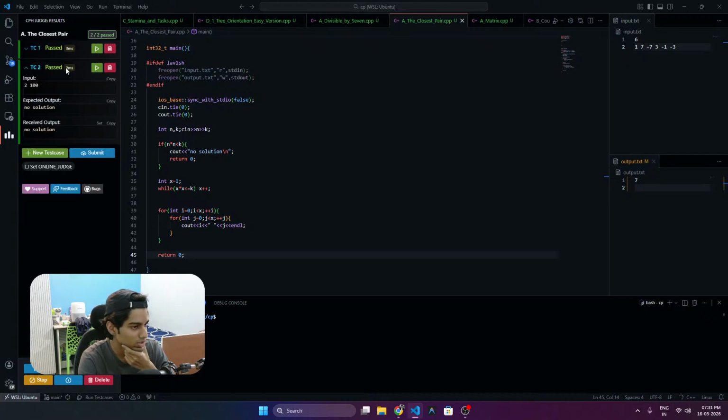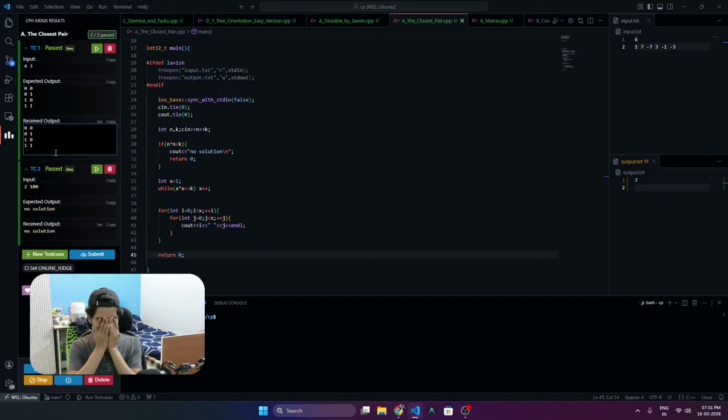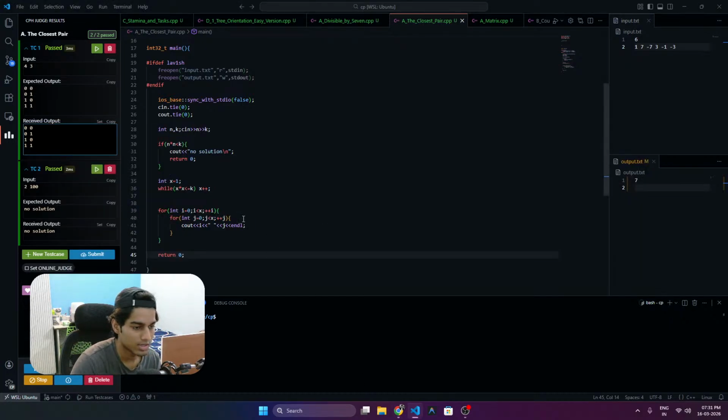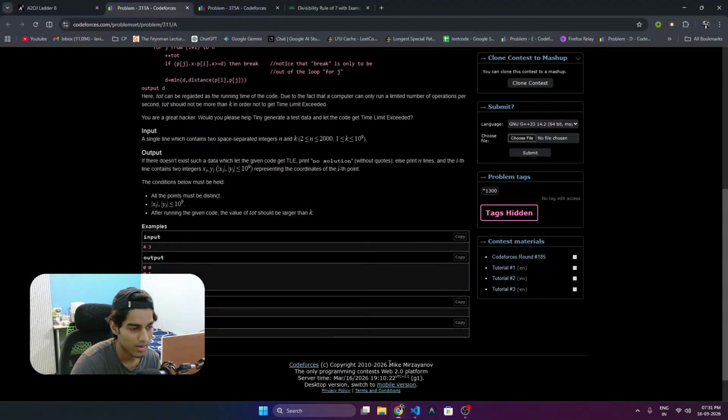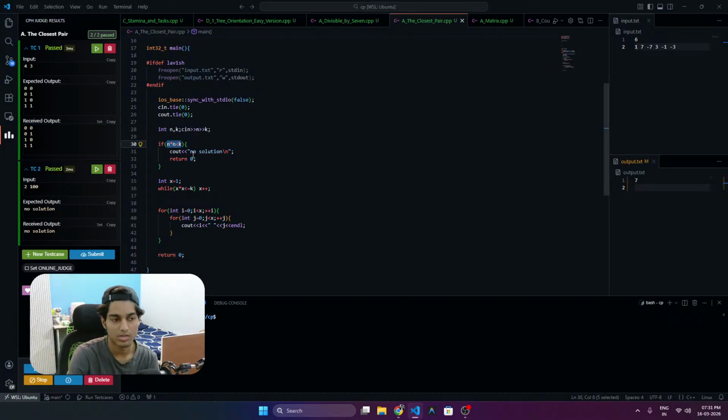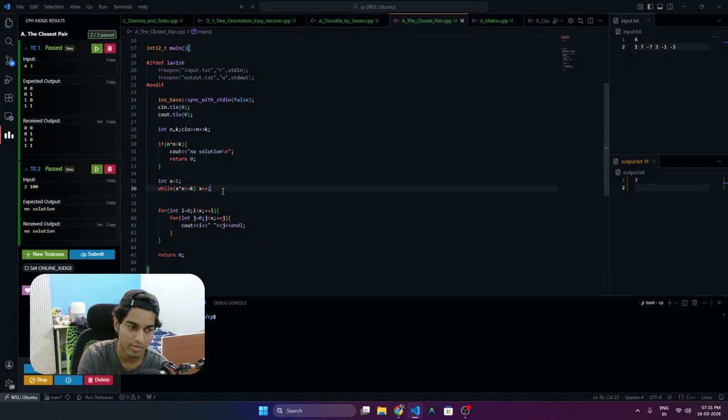It's true here, but correct. What if there are more test cases and they are not matching? If this is less than, then no solution. So it should be greater than and at least. Okay, so this is always going to be less. What?